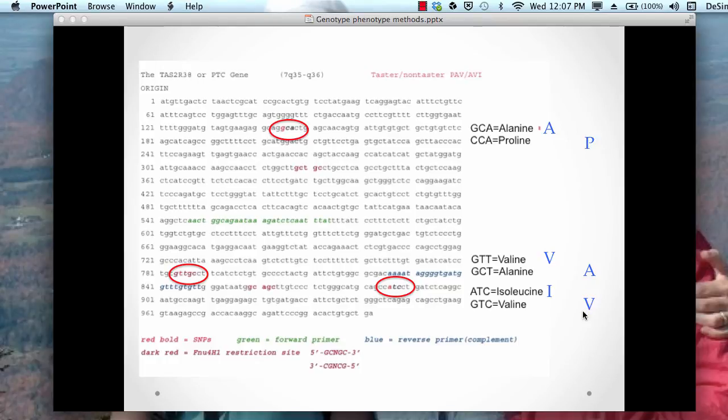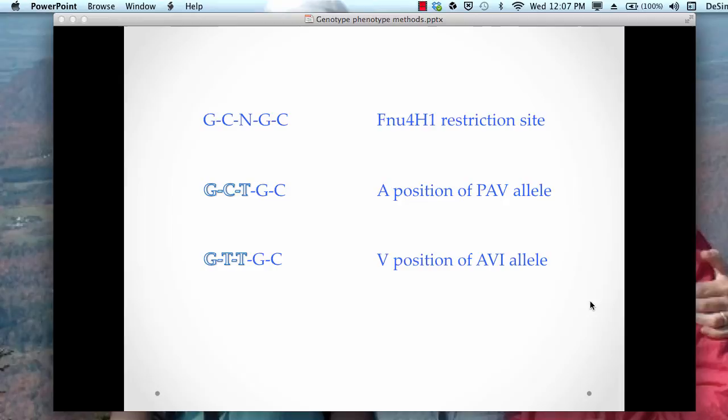Your genotype determination will actually be based only on the sequence of the second polymorphism, and we'll infer from that: if you have a V, you must be an AVI. If you have an A, you must be a PAV. How do we use a restriction enzyme to detect this? So let's look at the sequence.